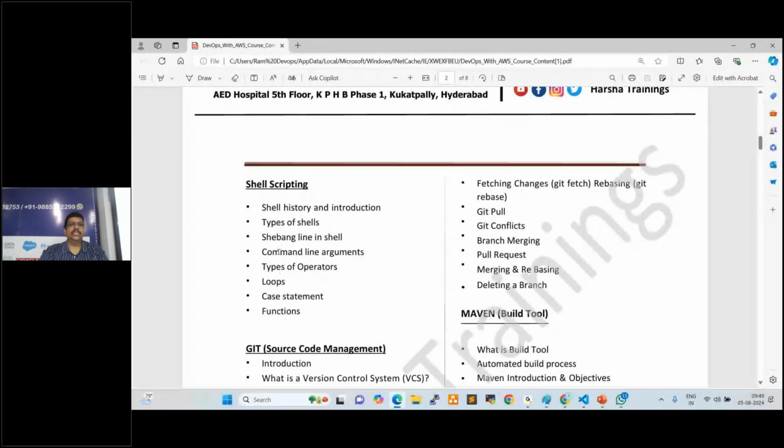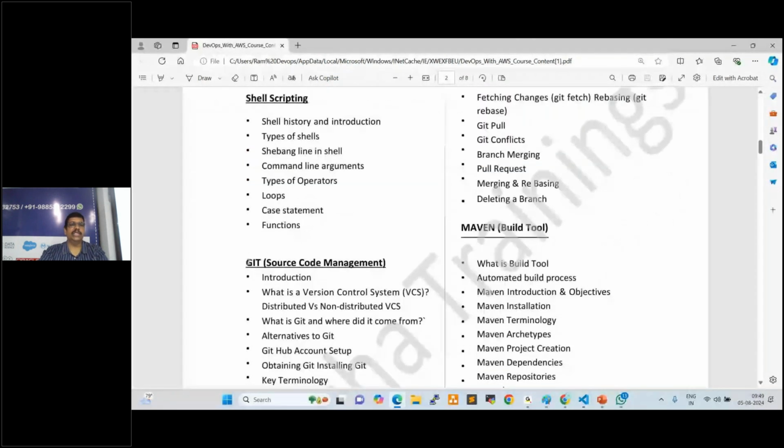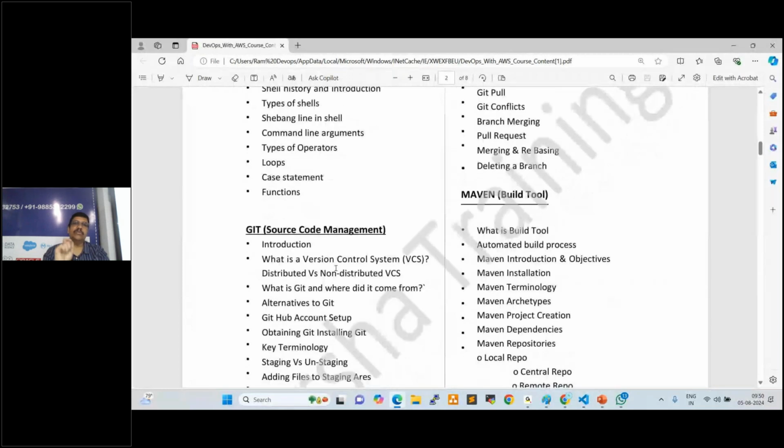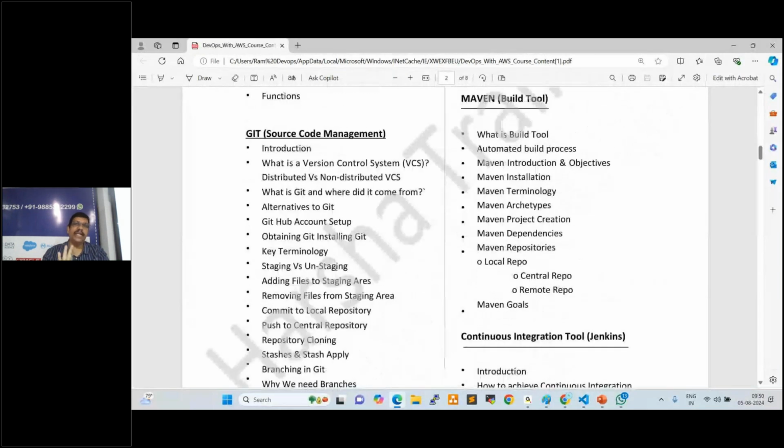So the first tool in our DevOps course is Git. Git is source code management or version control. We discussed it already today. Git will go very deep dive and takes 5 days, 5 working days.